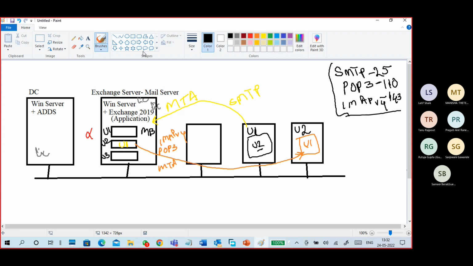What is the solution? If the server is down, but you still require access to services, what is the solution? Configure high availability. You have to configure another mail server, another Exchange. If this server is down, no problem, we have another server. You have to take a license for Windows server and Exchange server. And this is Active Directory. If it is down, problem, then take another Active Directory server.